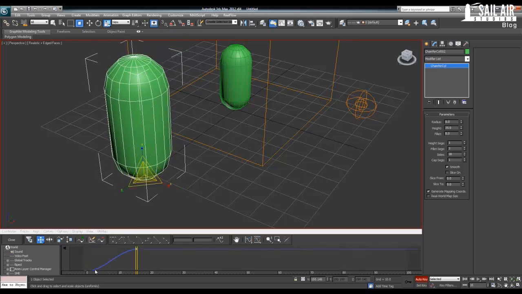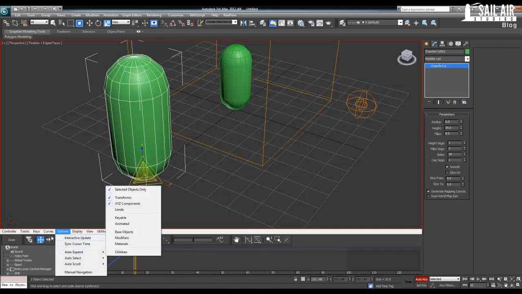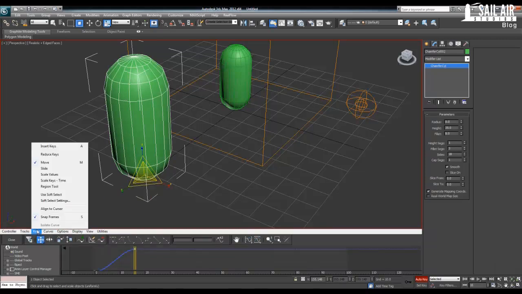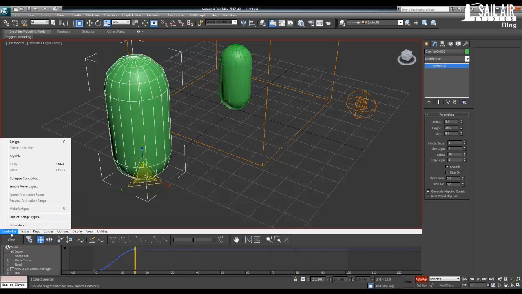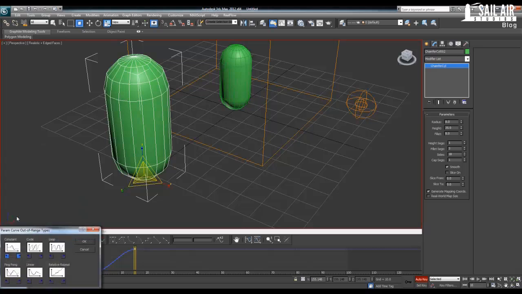As you can see, the curve just goes up like this. What I want though is the curve to loop. And I can never remember how to do this properly. But what you can do is under options, curves. I know it's in here somewhere. I use it a lot. Out of range types right here.